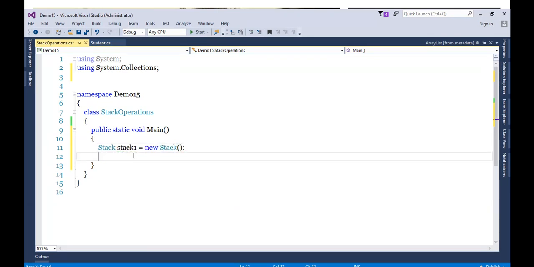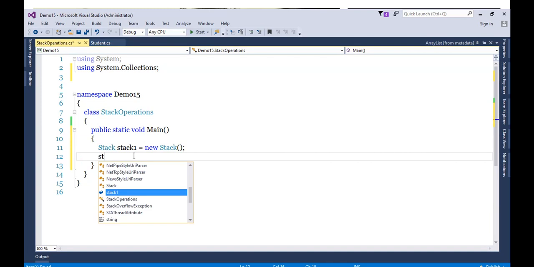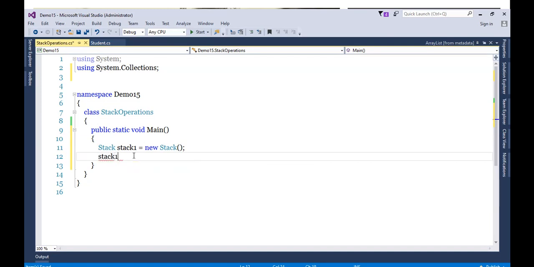Okay, and we keep on inserting the elements. stack1.Push. Watch out, there is a Push method. Let's start pushing the student element in it. So roll number is, let's say, 1. The name is Adam. Right now I'm just taking hard coded values. You may take these values from user if you want.